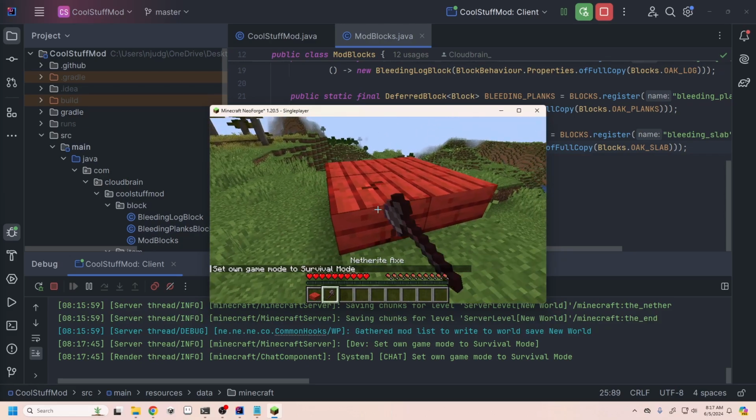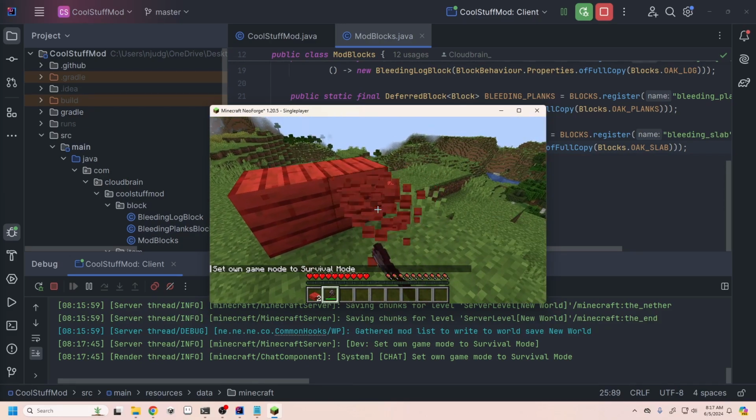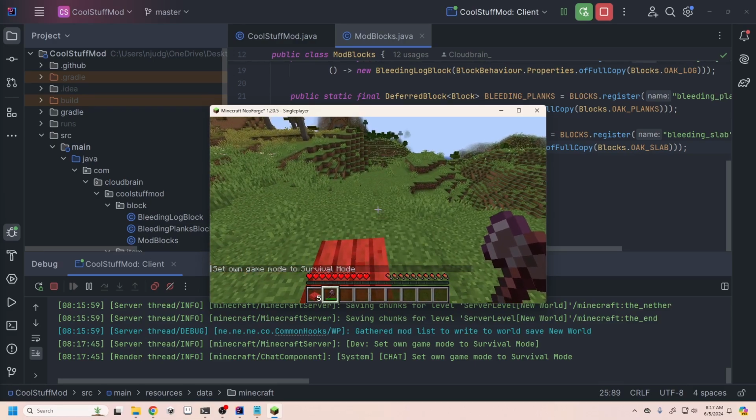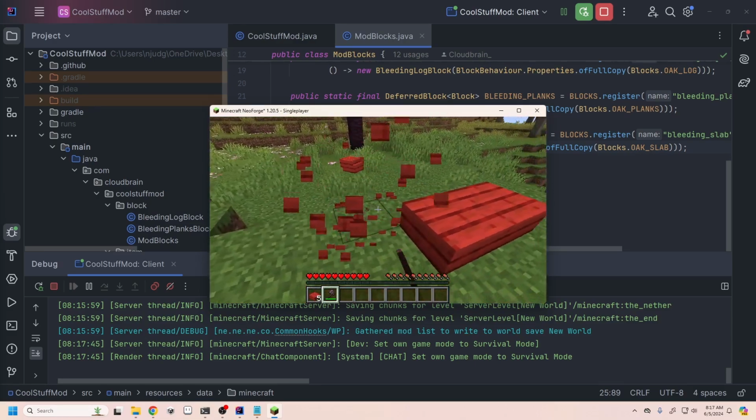So we will chop these. All right, look, yep, got one. All right, and then if we chop the full block, should get two. Yep, went from 3 to 5, so it looks like we got 2 there.